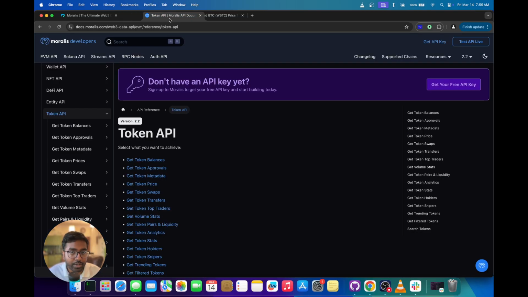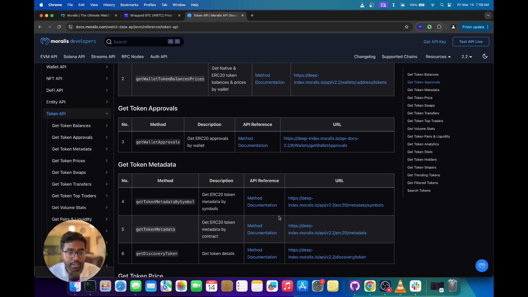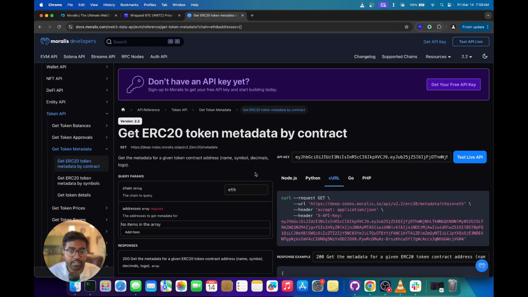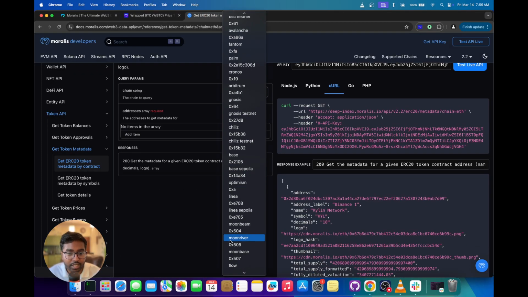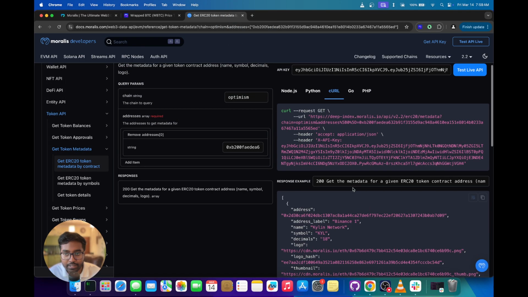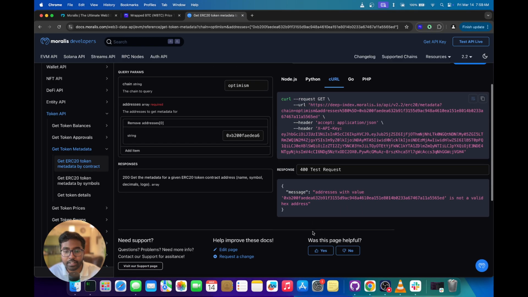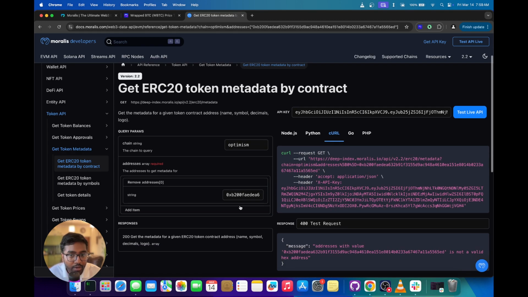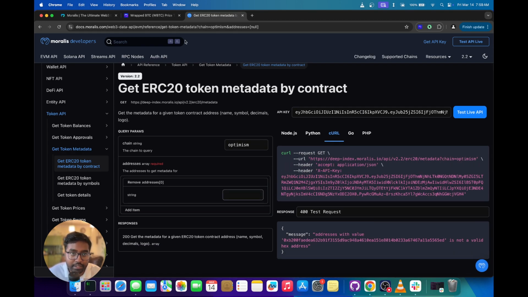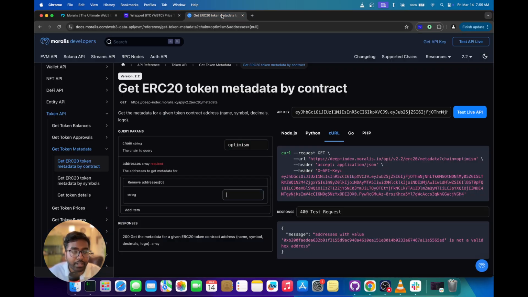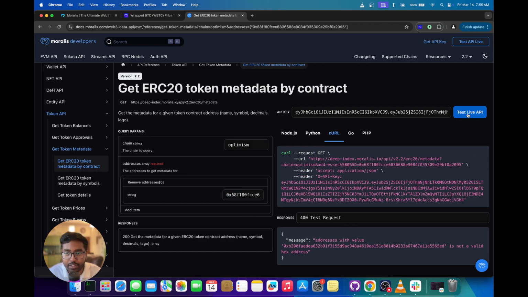And again, showing you the APIs here, let's try getting the data for some of the tokens. I'm going to try Get Token Metadata, and let's put in the Wrapped Bitcoin address, and let's try to view the metadata. I'm going to switch the network to Optimism here. There we go. Let's put in the address and hit Test Live API. All right, looks like we have an issue with the address. I think we copied the address incorrectly. So let's copy this one. Yep, now that we have done it, let's try it out.